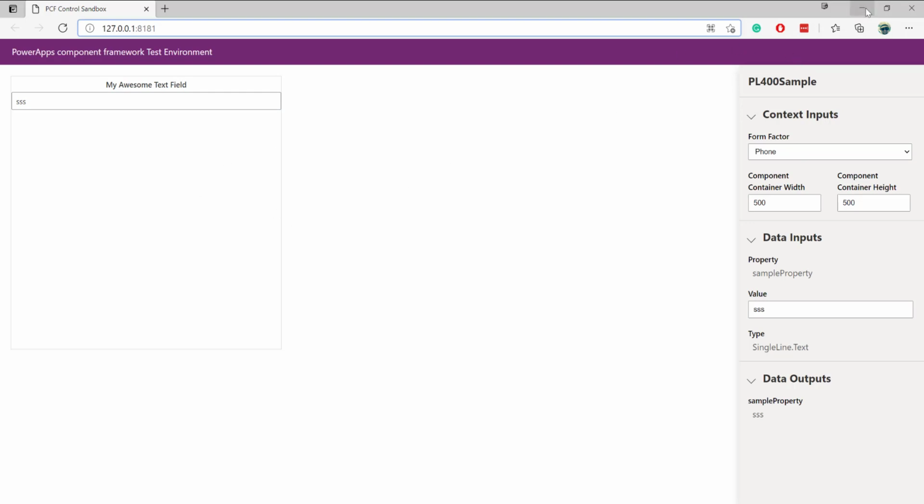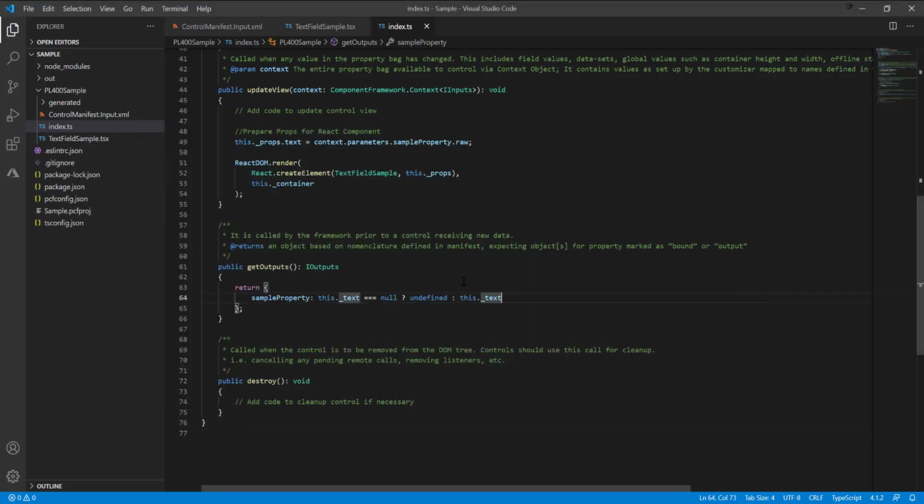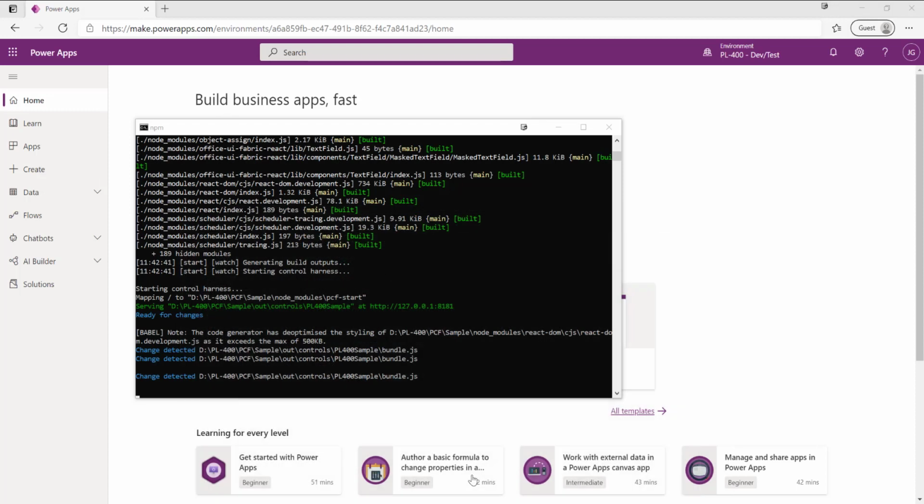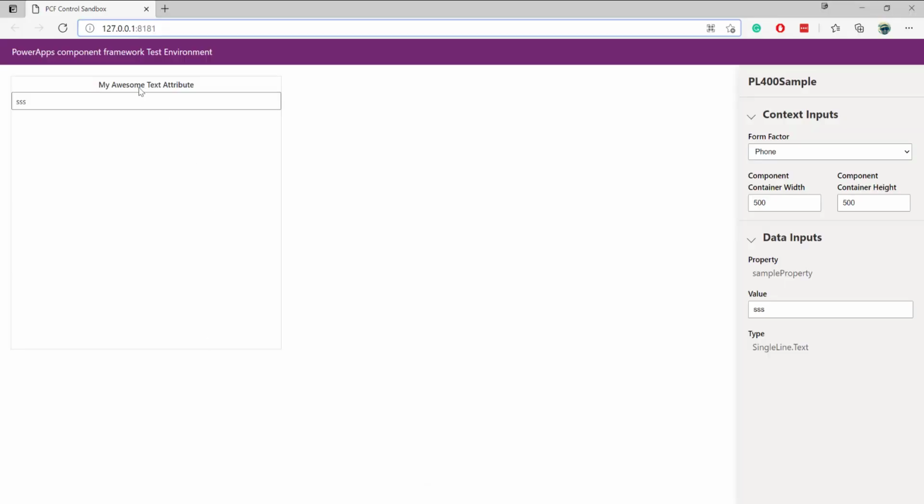Because we're in test harness mode, I can actually make modifications to the code and see them reflected straight away. So if I wanted to, let's say, call this my awesome text attribute instead, I can just hit save, make that change, and then if I go back into my control, we can see that change has been reflected straight away, which is really great. So this is a really great tool to use to have a bit of a sanity check on your components before you push them out.